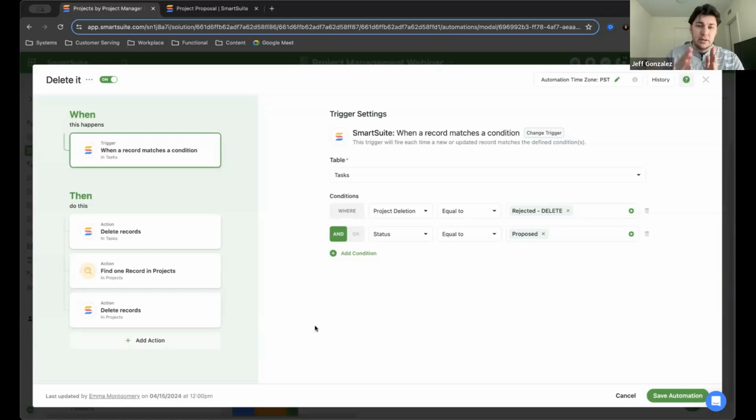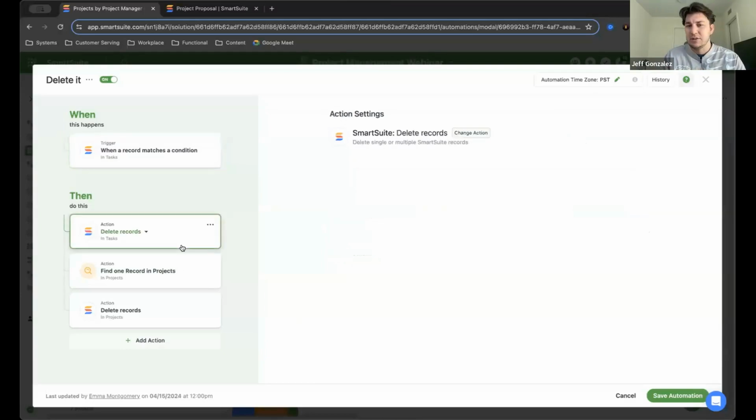We can always see at the task level where the project status is. In this case, we could maybe even hide that lookup field, but that lookup field is actually going to be what triggers this automation. And so when a record matches conditions where the status of the task is proposed, and then the project deletion, which I'm calling this lookup field, when that lookup field moves to rejected or delete, then we want to delete the task record.